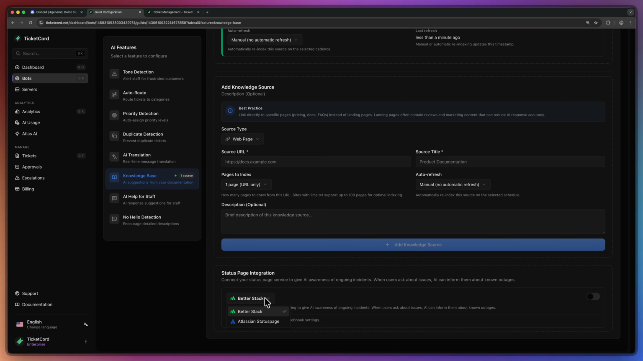We support 2 integrations, BetterStack and Atlassian. Now we're not going to go over this, but if you do have your status pages, this is fairly useful because the AI will know if your system has any downtime. And if a user opens a ticket and asks that they're getting a certain error, AI can correlate that with the current downtime that's happening. Although it might not be perfect, we will still work on this a lot more to make it better, but it does its job for now.